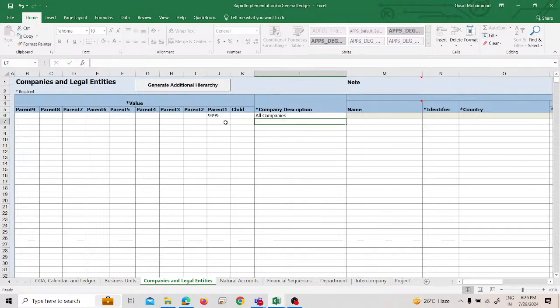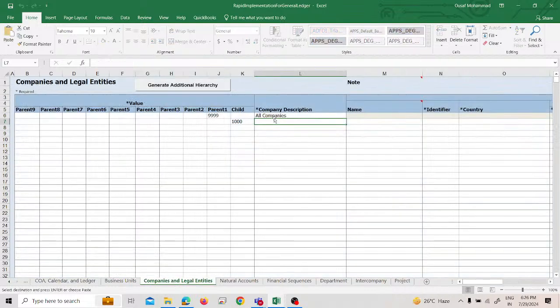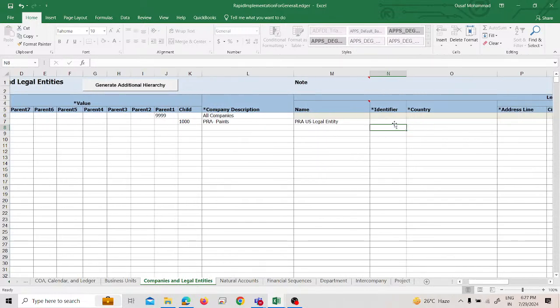Now here we will provide the child value is 1000, and what is the name? We will just copy and paste the legal entity name here. Here the company description, the company is of pens, PRA dash pens. Okay, now the identifier, you can provide the identification number of a company, that legal entity that can be easily identified. So we just give any identity legal.